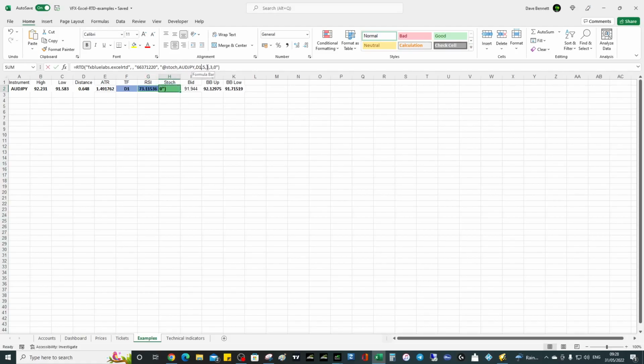Stochastic, there's your standard stock values. You change them to what you want. You can change your time frame, it's up to you. And there's your bid, that's straightforward. Bollinger Band upper, Bollinger Band lower. Have we exceeded the Bollinger Band? Look at your bid, no. Have we exceeded the one below?